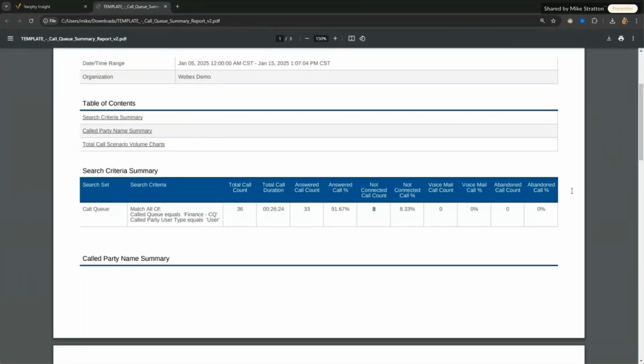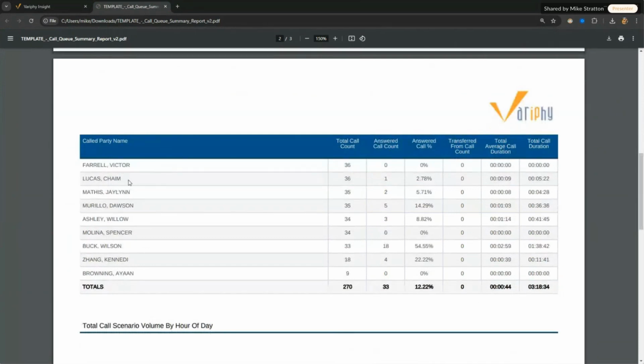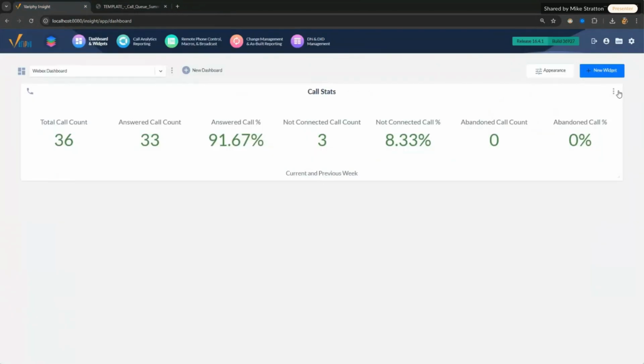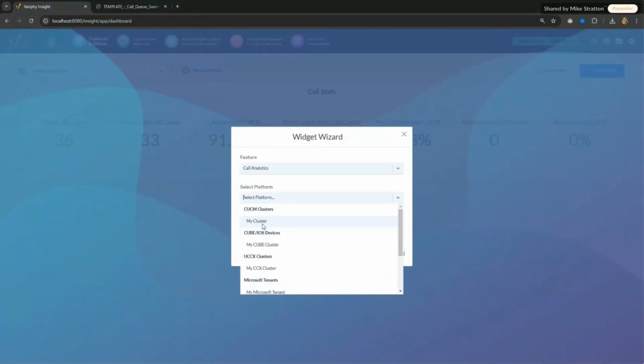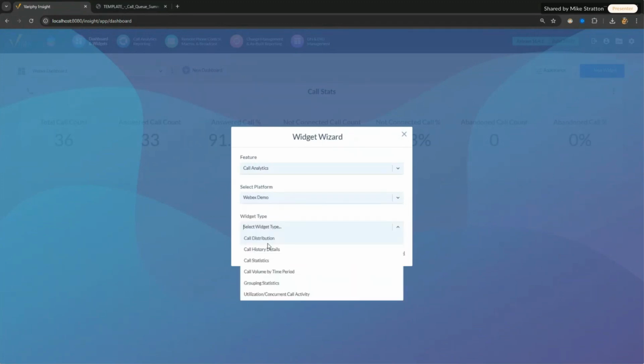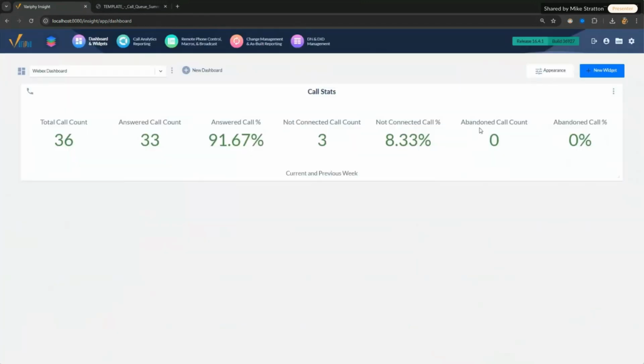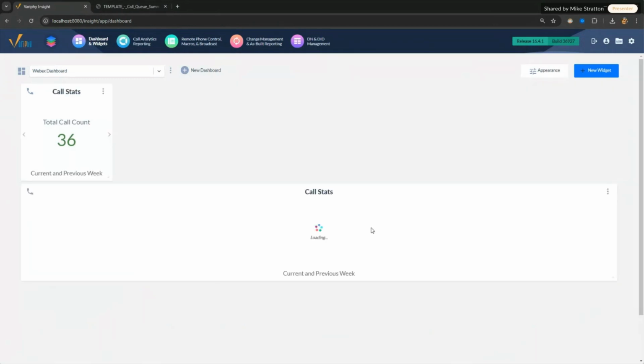If I want to then scroll down and see what my agents are up to, how many calls they're taking, how many calls they're being presented, how many calls they're answering, I can either create a new widget. The widget itself would be, if I scroll down, the same options as before, the grouping statistics option here. Or since I'm using the same search, I can simply go to copy and then edit the widget.